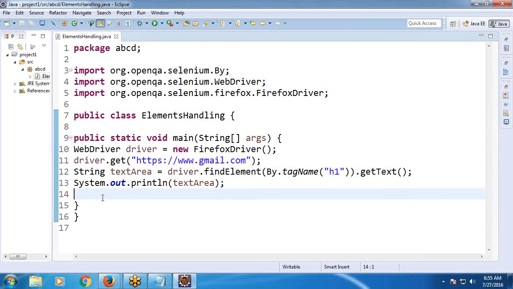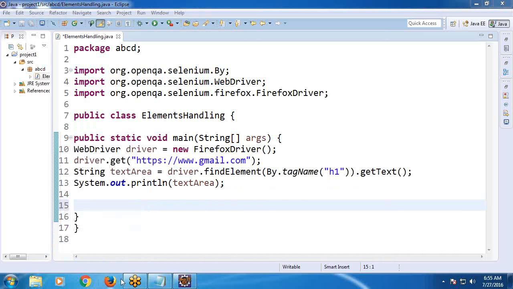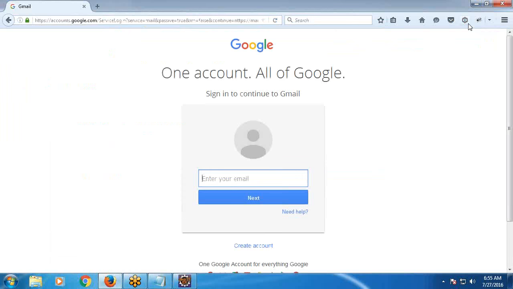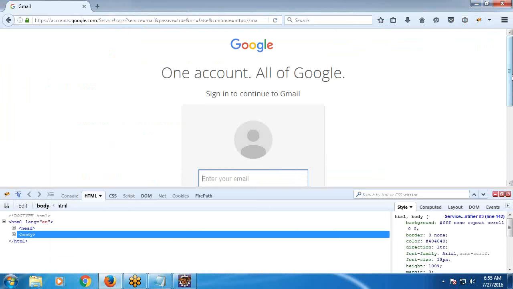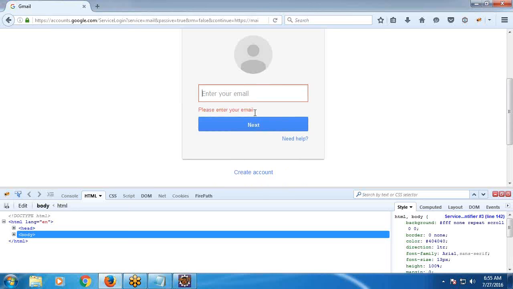This is text area. Next, just a minute, error message. Here, Gmail. After launching Gmail homepage, click this next button without entering your email. If you click this next button, it will show, please enter your email. This is not text area. It is an error message. I want to capture this error message. Guide me, Santosh. I want to capture this error message.